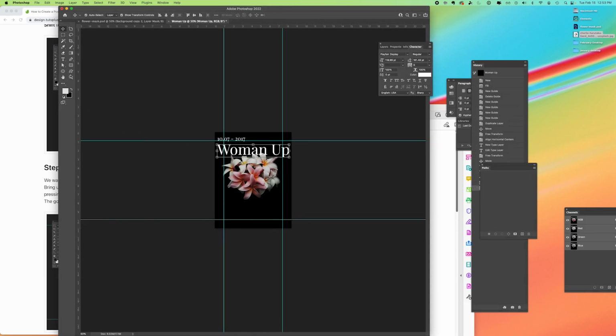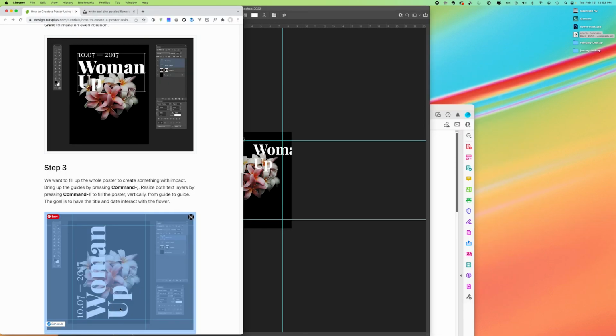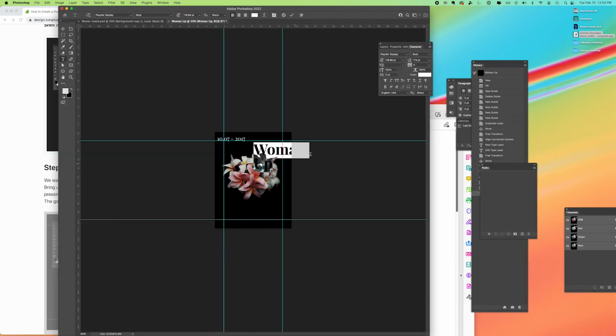And "Woman Up" could actually even be bold, it looks like. And it's two lines, so we're going to split it, select left align, and we're going to make it tighter line spacing, or the leading, so we'll do like 130, maybe even closer, 115. How much closer? Yeah, it's pretty close there. Okay, so we're going to do 100. That's good. All right.